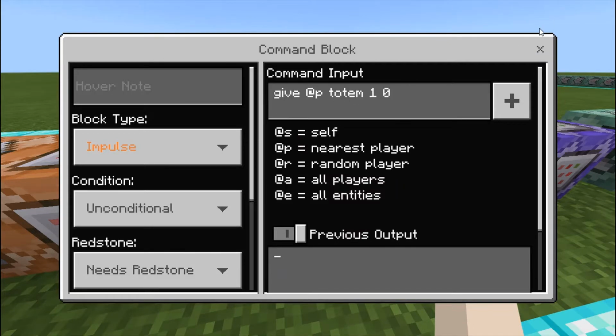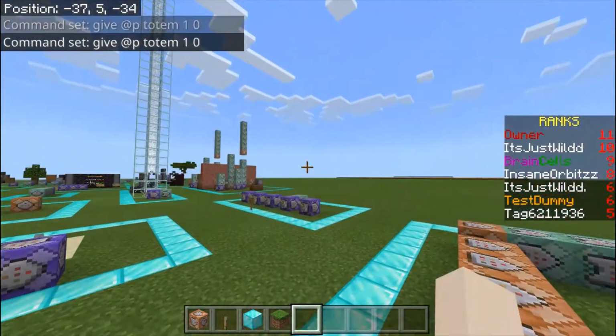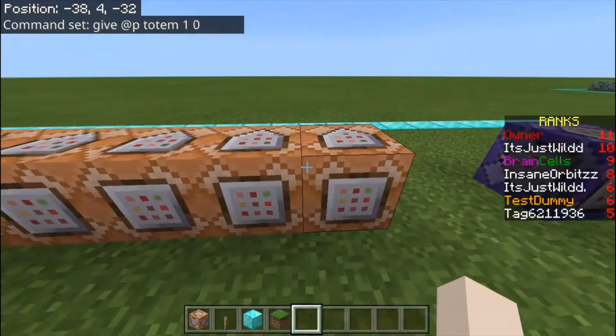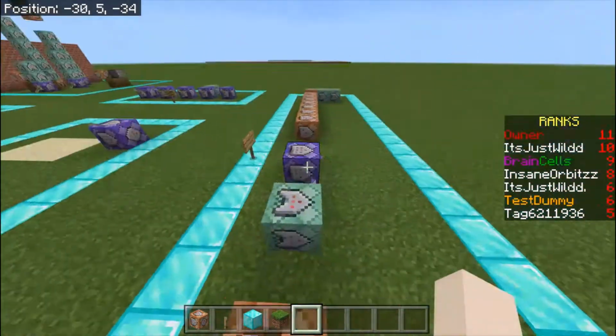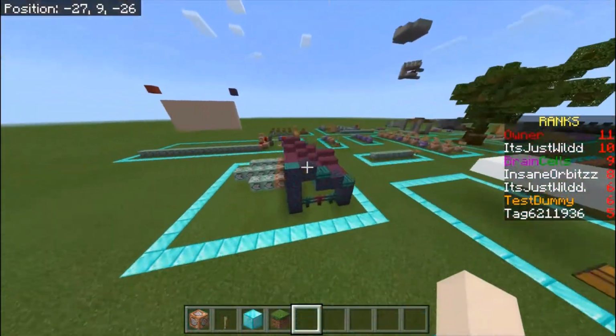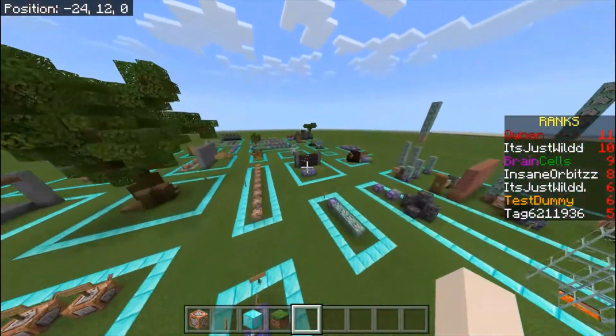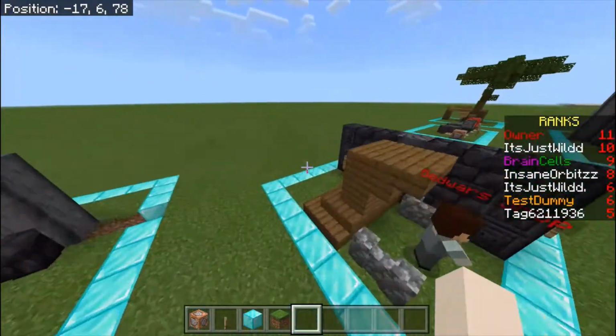So, give @p, and then the item you want to give them. I've done totem, which is a totem of undying. Then the amount you want to give them, then the data value. The data value usually doesn't mean anything. Sometimes it does. If you want to give a player a certain coloured wool, the data value will change the colour of it, things like that. That's something I won't really get into. However, over here, for wool, this is the data value.